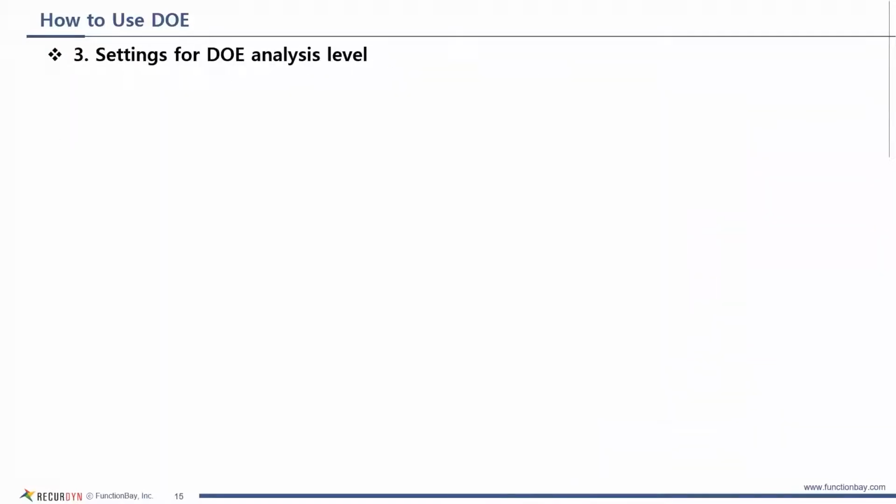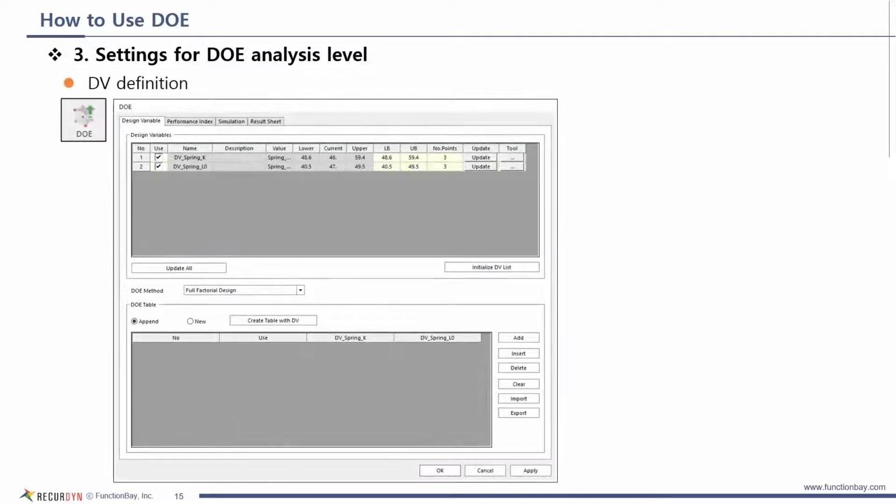In the third step, I will talk about the settings for the DOE analysis level. When clicking the DOE button shown on the left, the DOE dialog box where you can set the DOE appears. For reference, DOE is located in the Simulation Type group of the Analysis tab. Let me briefly explain the elements you can see in this DOE dialog box.